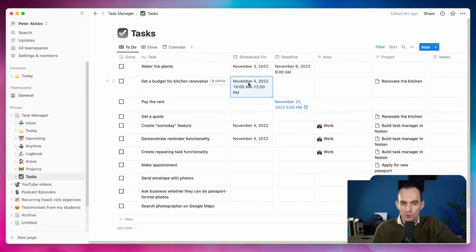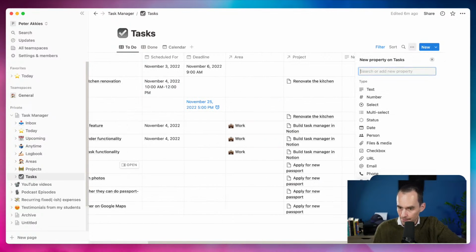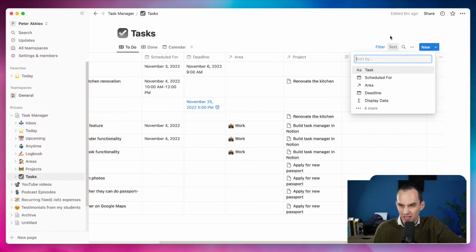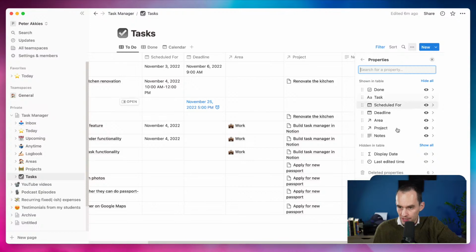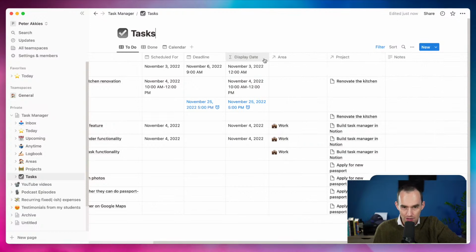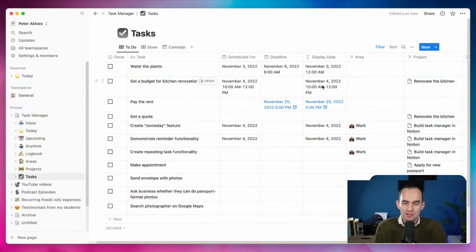By the way, how do these date ranges affect the calendar? That's a good question. I would like to know how they affect the display date. I need to unhide it. Properties, display date. Did that break? No. Interesting. The display date is still that.